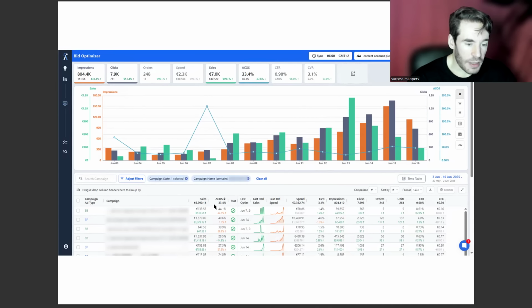And then you have the campaigns here. What happens? You can filter by some characteristic that you want. So, for example, active campaigns, filter by ASIN, filter by words in the campaign name. So it's great to set up. You can have multiple filters. You can select the time range here.